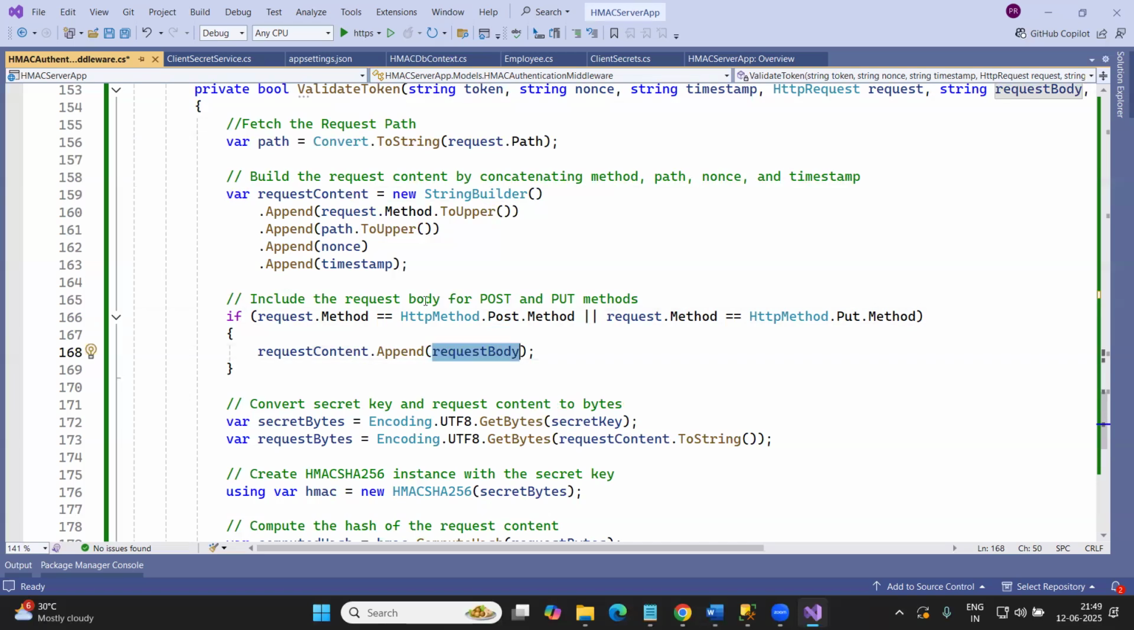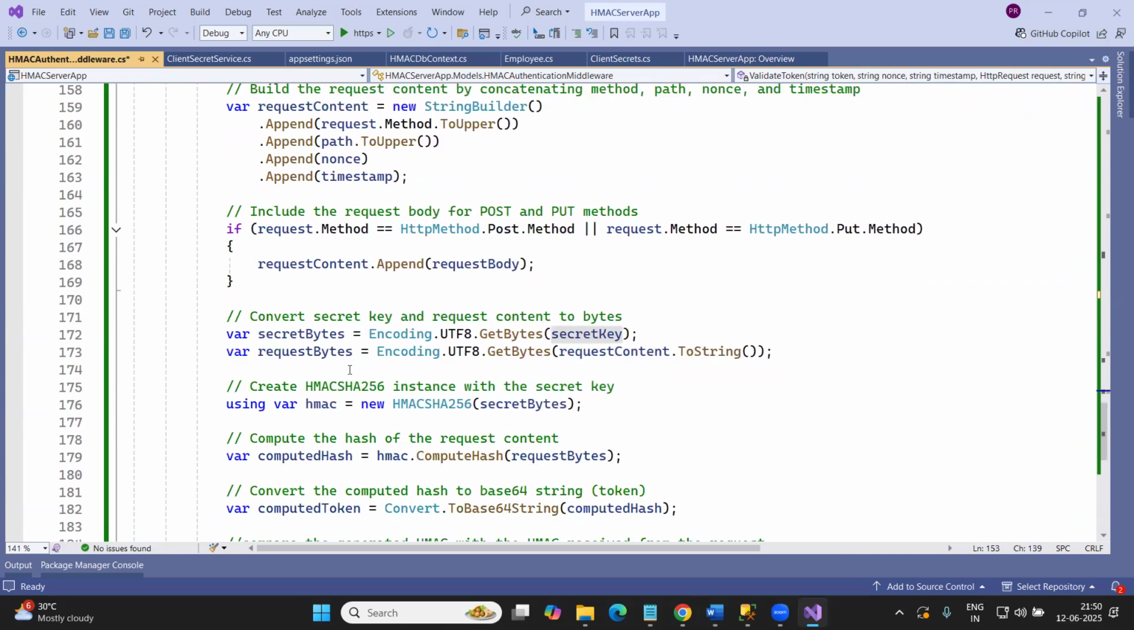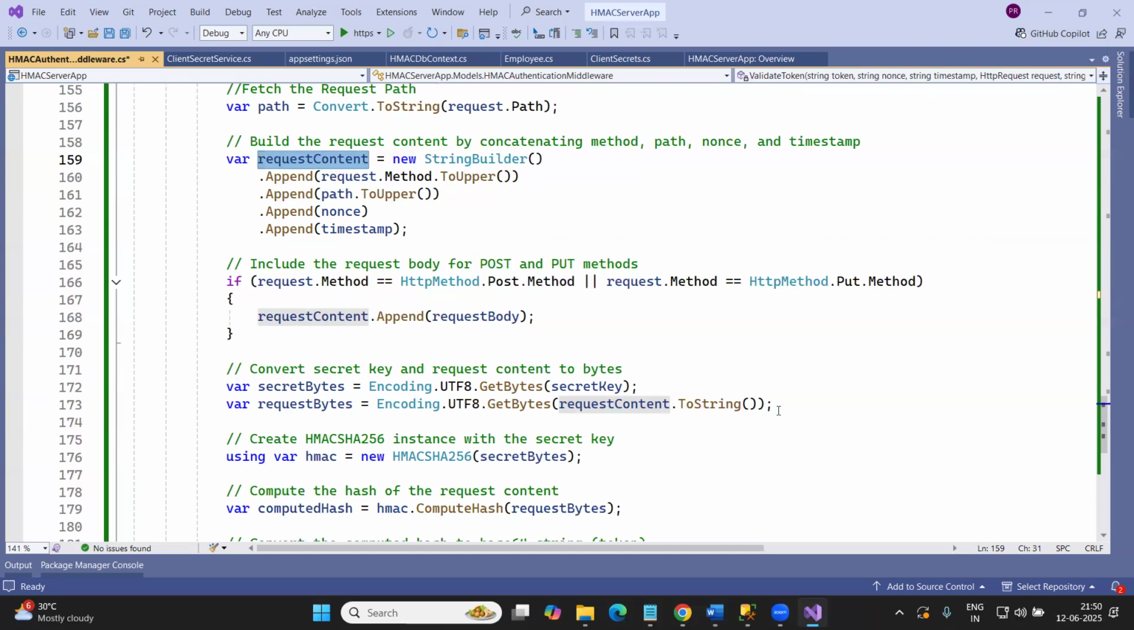So this request body is only going to be added to this request content when the request method is POST or PUT, right? Once this is done, we need to convert this request content to a byte array, as well as the client secret key to a byte array. So these two things we need to convert into byte arrays. Here I'm using the GetBytes method, passing the secret key, and here also, sorry, the request content, I'm getting the byte array.